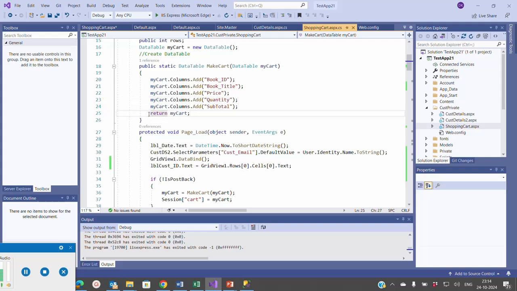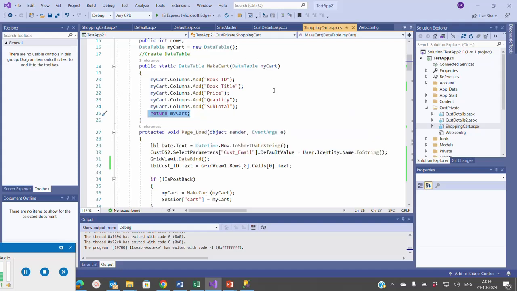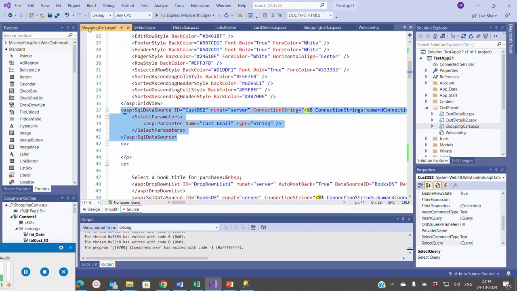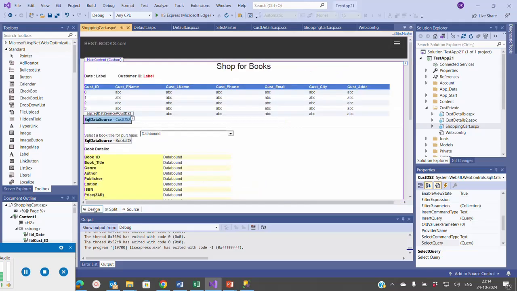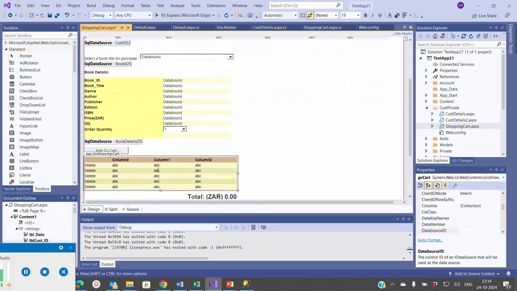Finally, it will return the object my cart, and this will be used as a source for the grid view that we have created here. So our cart, which we will be creating, is going to be displayed by this grid view.